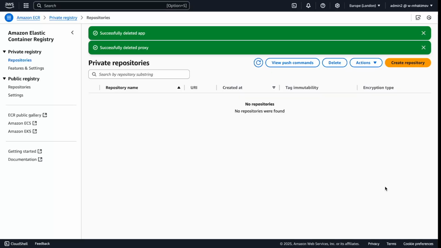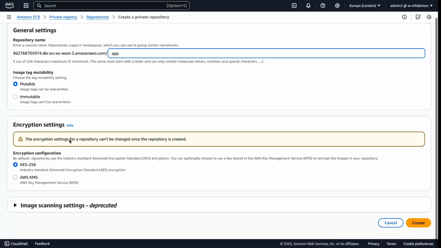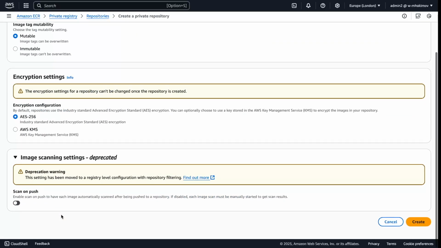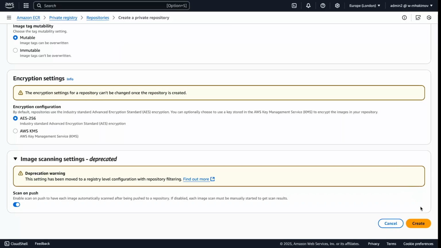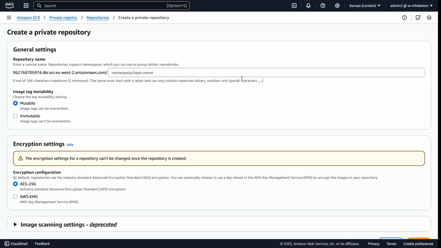So let's start with creating repositories for our Docker images. As I mentioned, we're going to have two containers, so let's create a repo for each. Let's start with the application, so we're going to call it app. Let's keep it as mutable and enable scan on push to keep it secure. And now let's do the same for our sidecar container image. We're going to call it proxy.